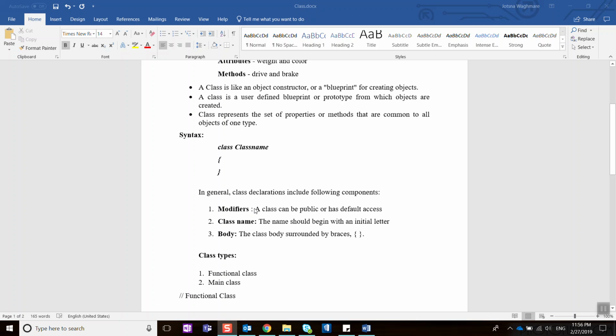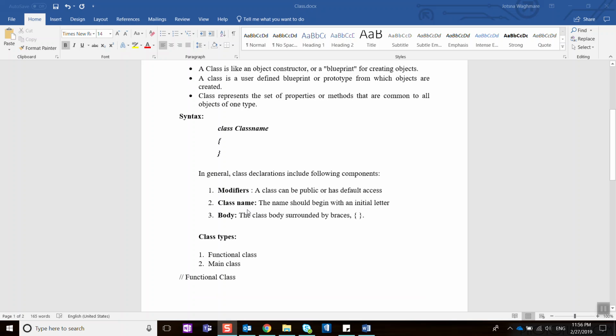Modifier is not mandatory with a class. Modifiers means, for example, public or default access. The access which we give to the class is called modifiers. The second one is class name. The name should begin with an initial letter. Here the first letter of the class name should be in uppercase. The third component is body. Body means whatever we include inside these curly braces, which is the body of the class.